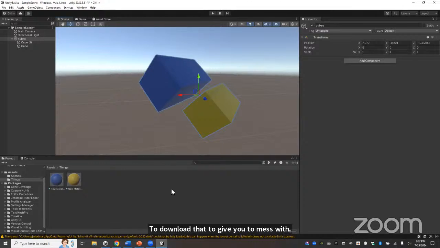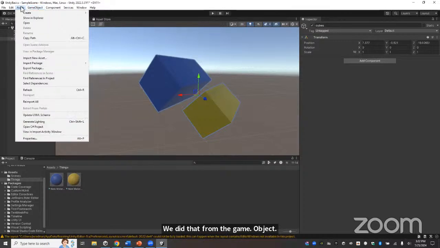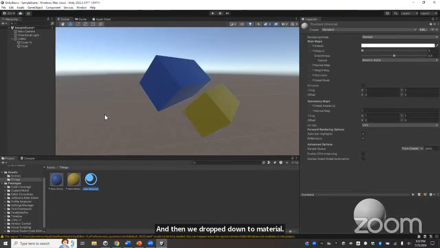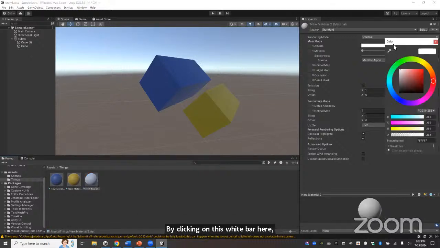And then for making new materials, we did that from the Game Object tab. Wait, right? No, we did that in Assets. So Asset, Create, and then we dropped down to Material. So Asset, Create, Material. A new one popped up into the folder that we had open in the Project window down there. And then I changed the color for it because its default is white, by clicking on this white bar here because that's the default color.